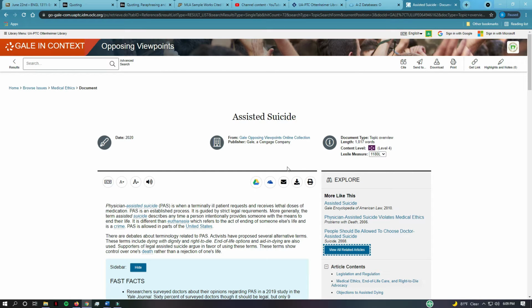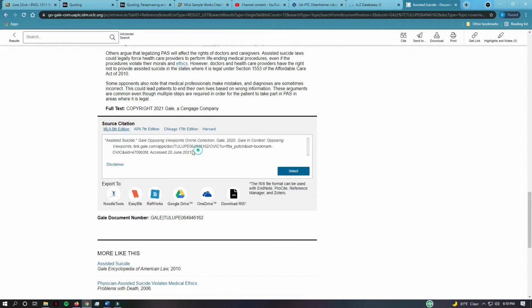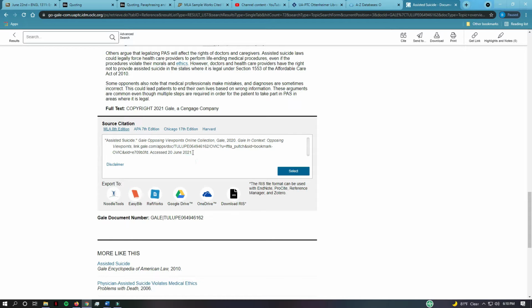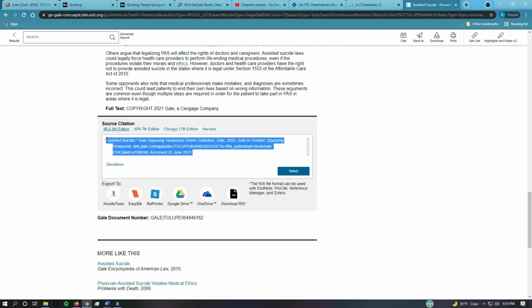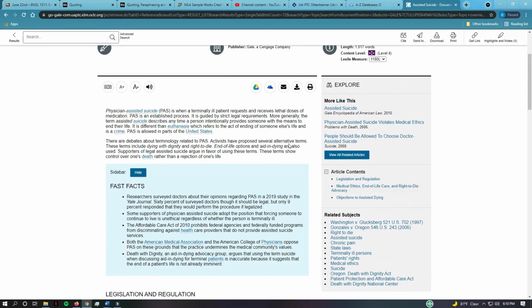Now, the really cool thing about Gale is that it cites your sources for you. So this is how your source is going to need to appear in your Works Cited page. So all you got to do is copy and paste this and put it into your works cited page, which we're going to talk about how to formulate, but it cites for you, so you don't have to do it. You can download this article, you can print it, you can send it to yourself via email, you can cite it, all kinds of other stuff with this.